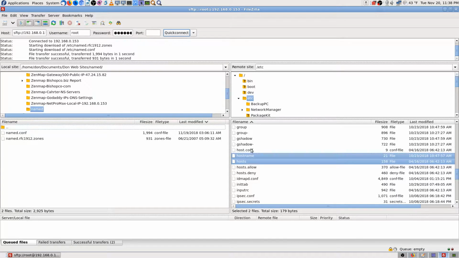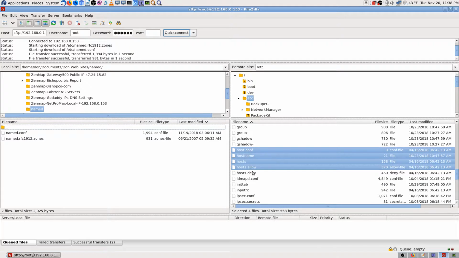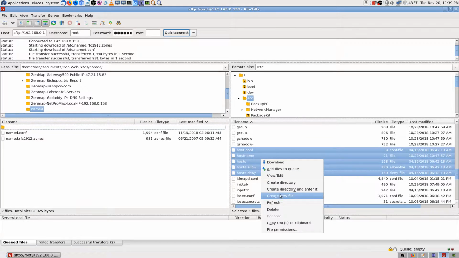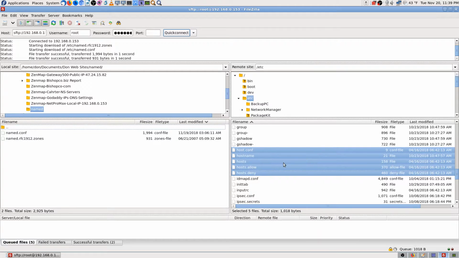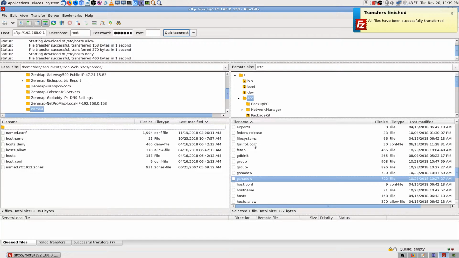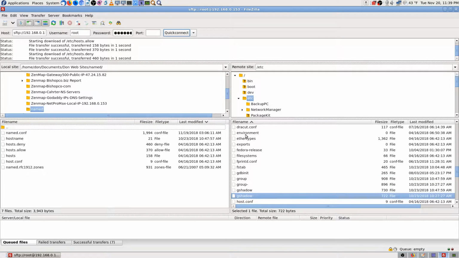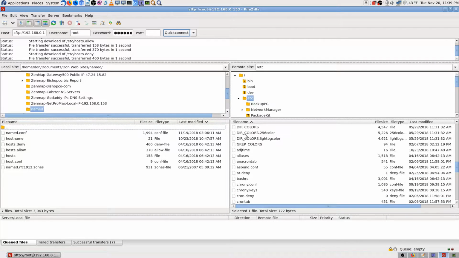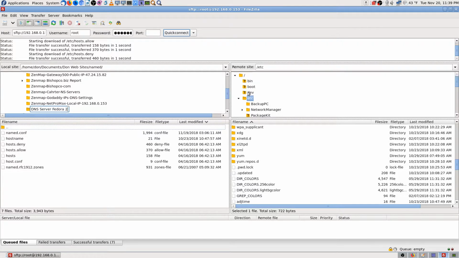Hosts, host name, host config, hosts allow, host deny. Now that's actually not all in named, is it? Well, I might rename that folder then because it's not beginning to make sense. I'll put something like Fedora 28 DNS server or something. Okay. See if we can rename it now. There we go. That might be helpful there. Okay, now.